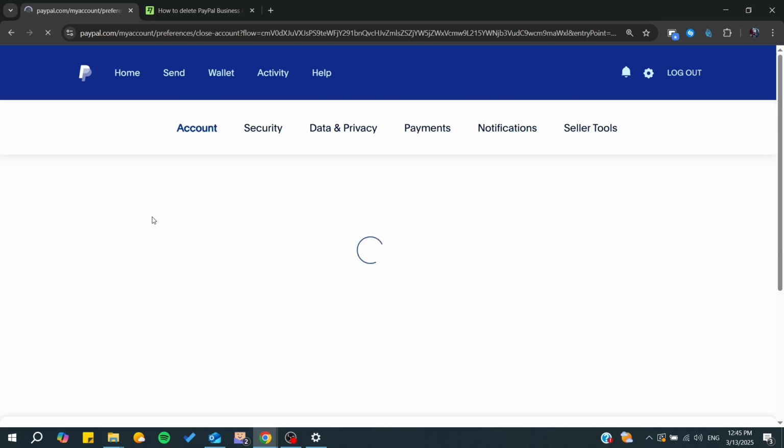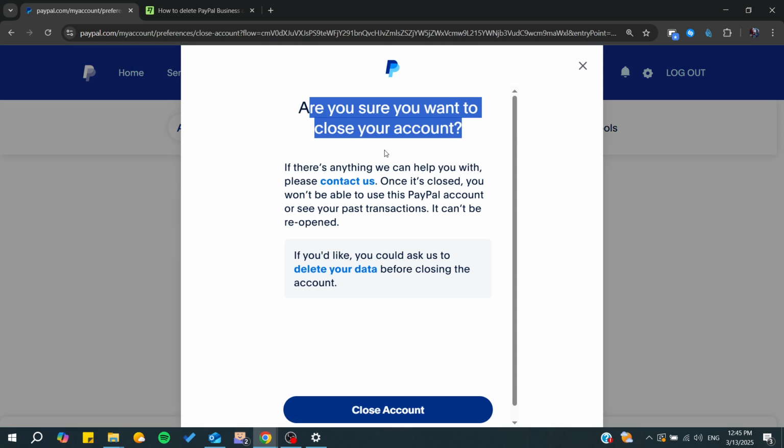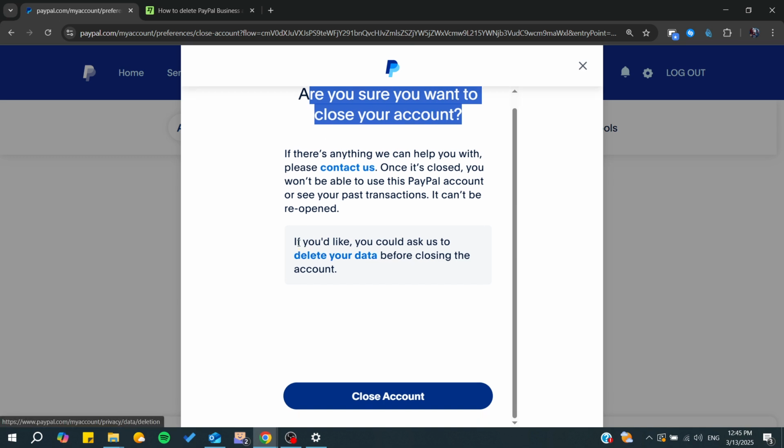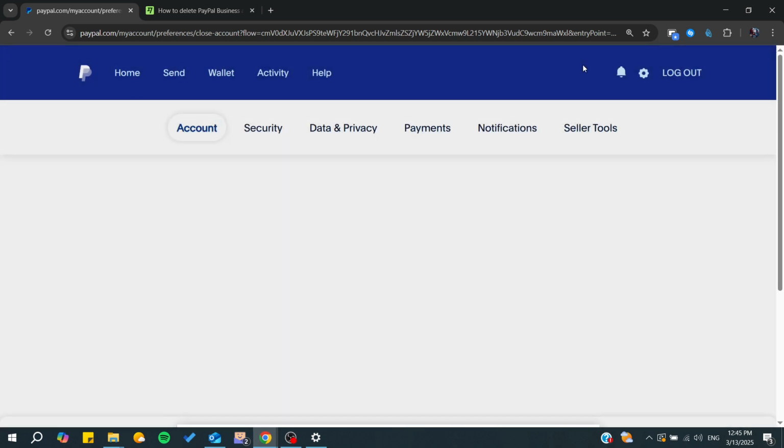By clicking on close your account, it will take us to another page, and from here it will give you a confirmation message asking if you really want to close your account, and you can just delete your account if you want, or just simply close it. So basically you click on close account to confirm, and basically that's it.